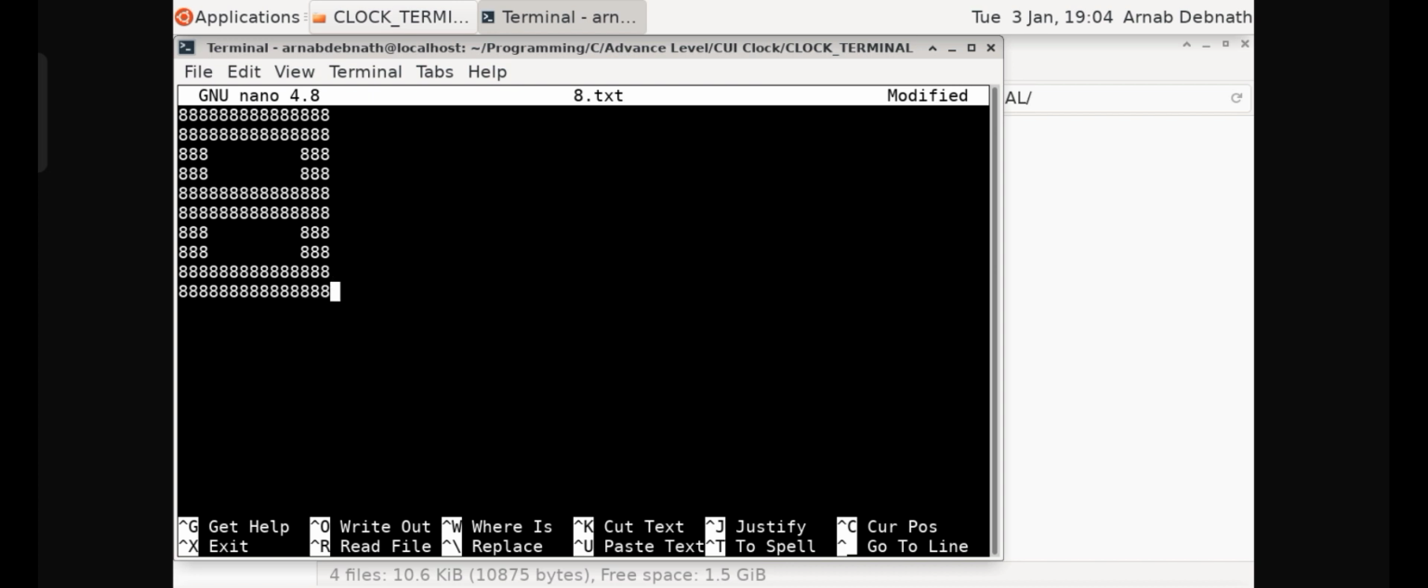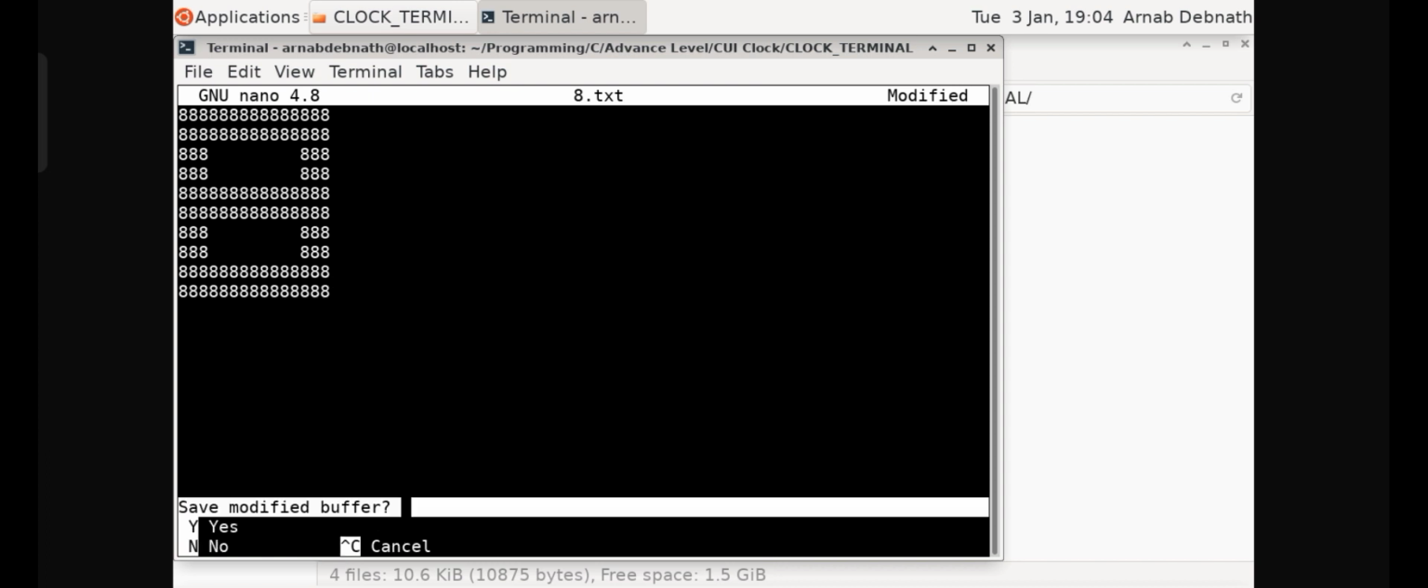Okay, complete. Let's check the height. 1 2 3 4 5 6 7 8 9 10. Okay, the height of the digit is 10 and width is 15. I already checked the width. Okay, let's save it.